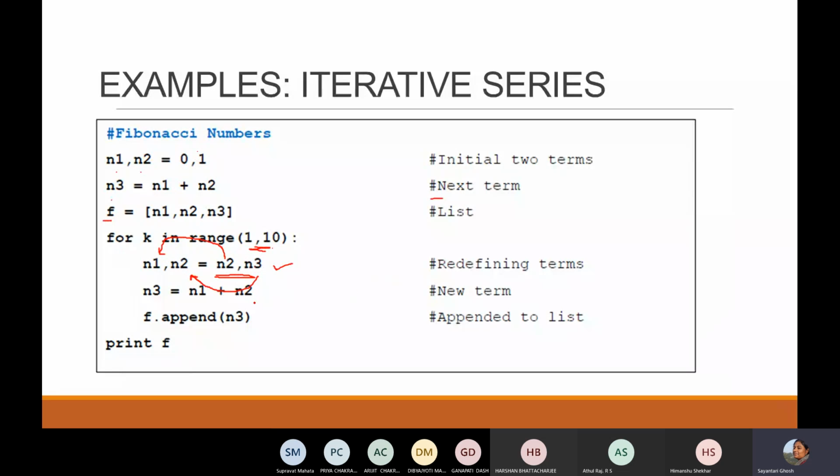Then I again do the same thing. n3 is equal to n1 plus n2, because now n3's value I have already stored as a variable n2, right? And I now just sum it up and append this new value to f. So now this new value of n3, though it is actually the fourth term, I still name it n3. You can name it like the new term, right? So the new term comes after that and my list grows.